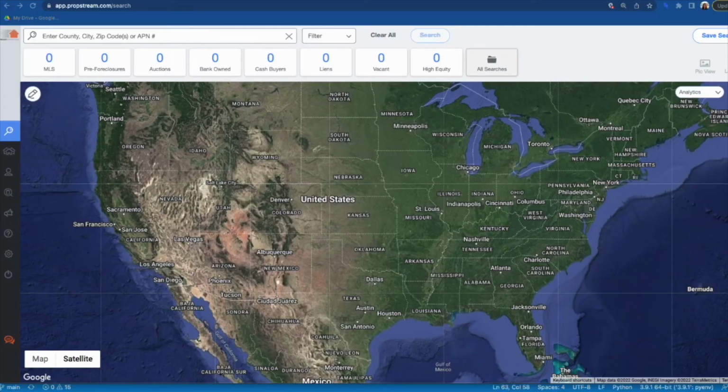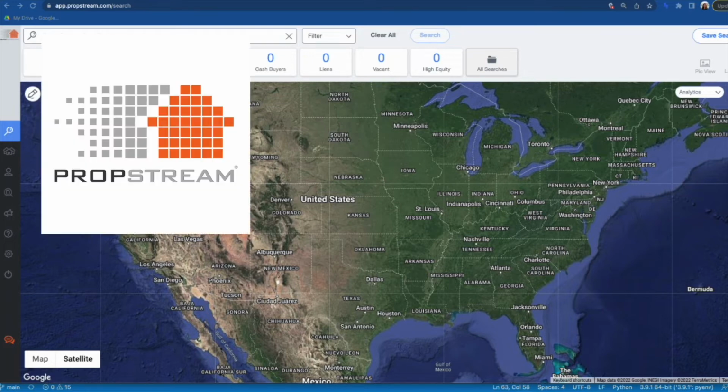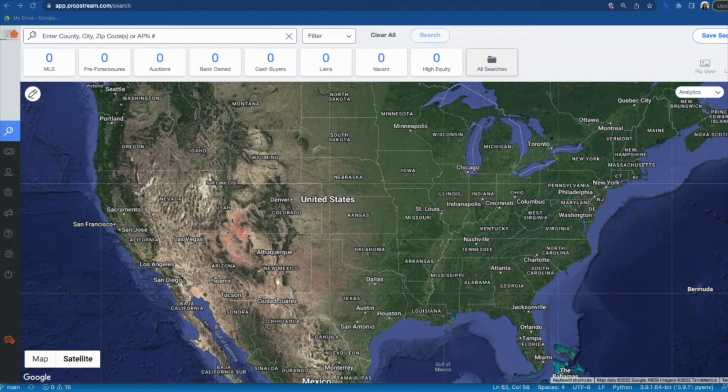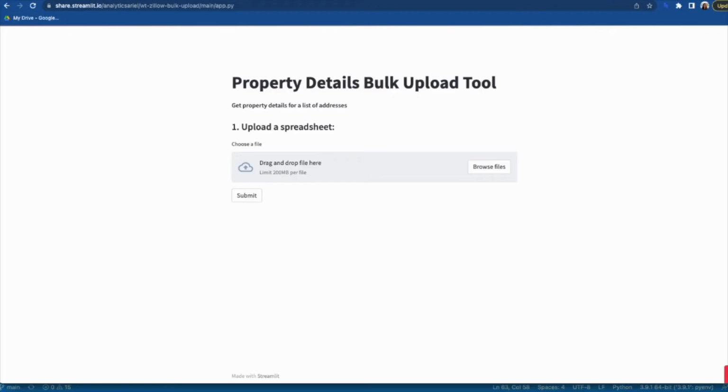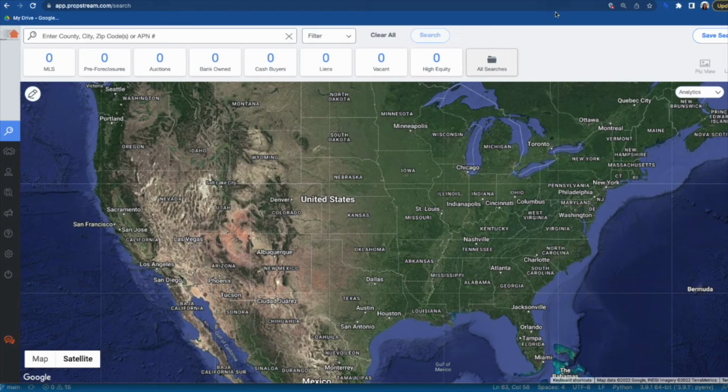All right, let's get started. What we're going to be doing is twofold. On the one end, we're going to be getting off-market leads, and we're going to use PropStream for this. And on the second end, we're going to get property details for these off-market properties using the tool that I've created right here. So first, let's go into PropStream.